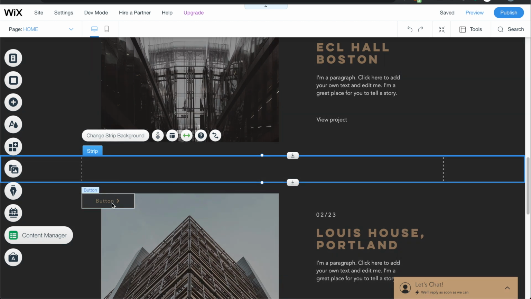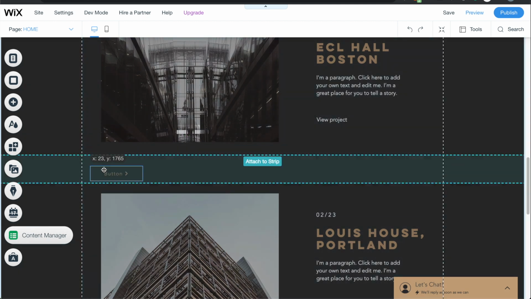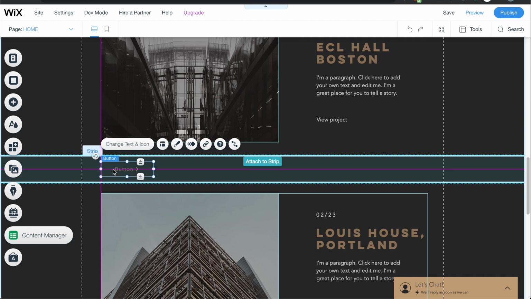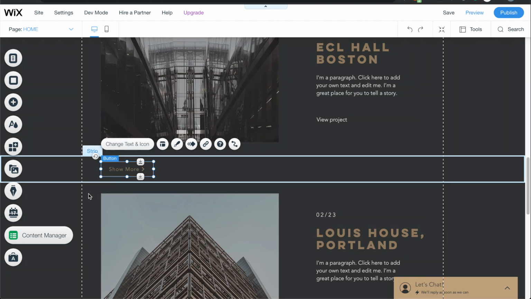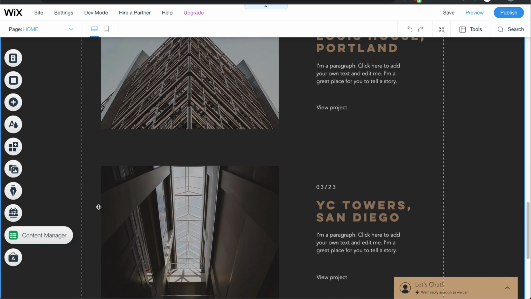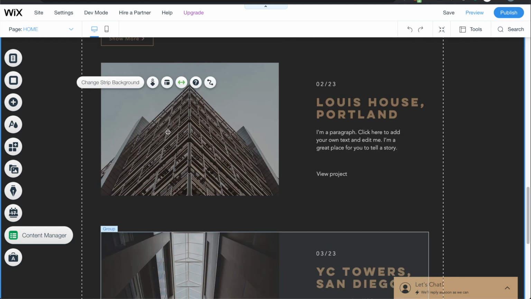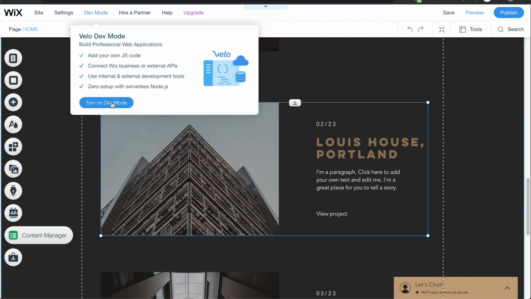Let me go back and get the button. I'll command X this, click on the strip and paste this, make sure it's within it, and put it right there. Then we'll change this to say show more. We'll exit out of here, and then let's make sure we have the positioning right. Let's click on these group elements and turn dev mode on again. So let's go back and turn dev mode on.